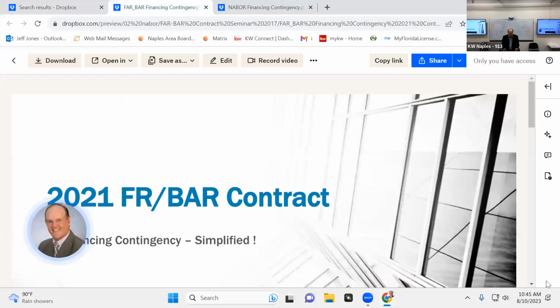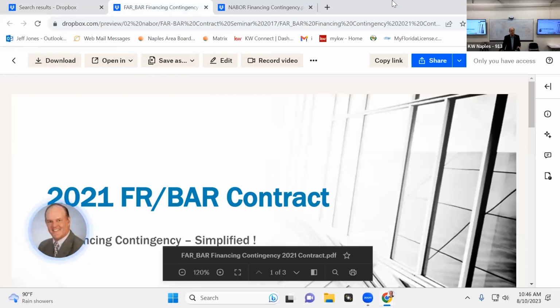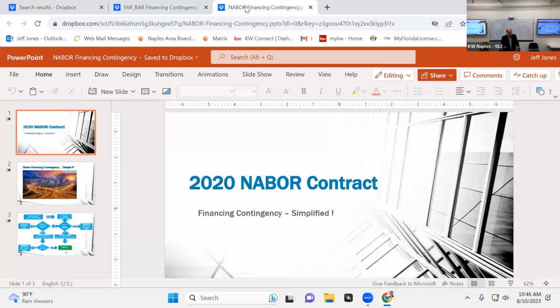We spent some time on inspections, which I think is one of the real key parts of the contract. I want to spend some time today on the financing contingency in both the NABOR and CARBAR contracts. Now, remember, the as-is contracts are the same as the regular contracts, with the exception of the inspections.